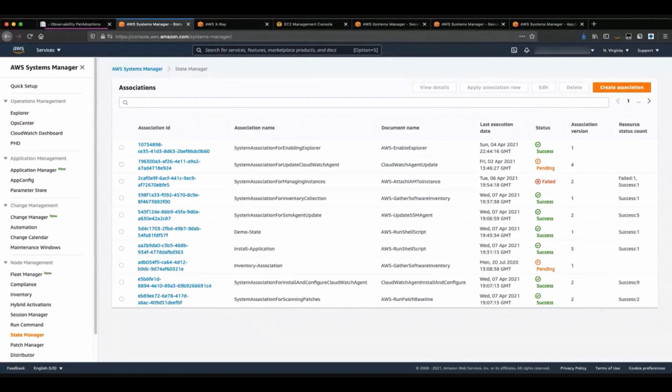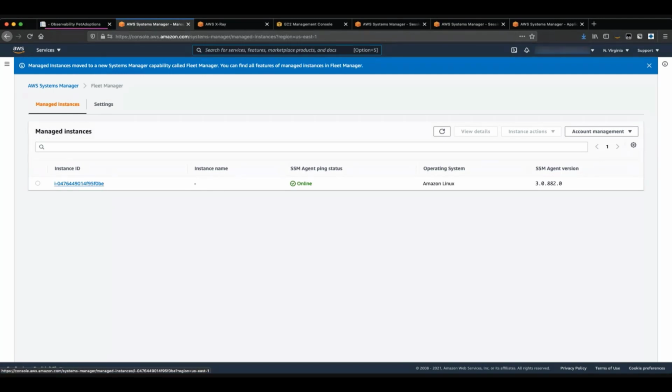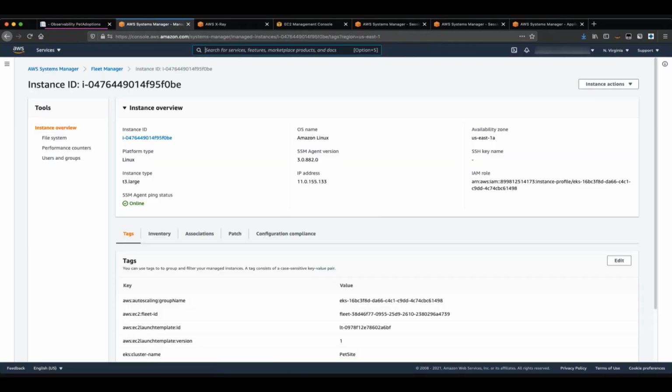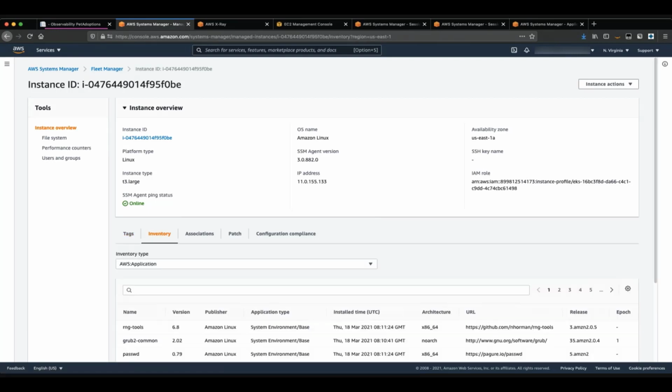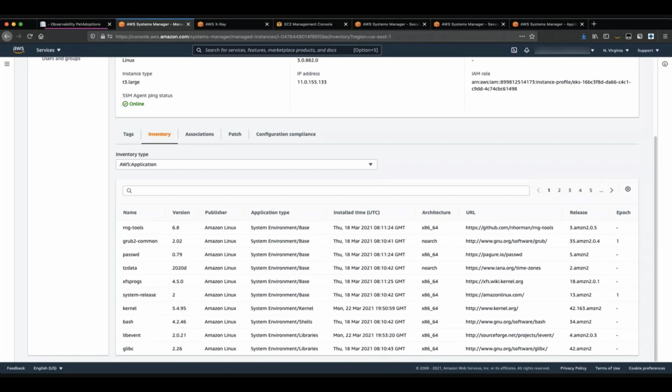As mentioned previously, SSM is able to also gather specific software inventory within our instance. In Fleet Manager, we can actually take a look at what specific software information is being gathered within our instances that are currently managed with SSM. Here we have our instance. We'll go ahead and select it. And we'll see a tab here called Inventory. Here it's going to show the various software inventory that is being collected by SSM.